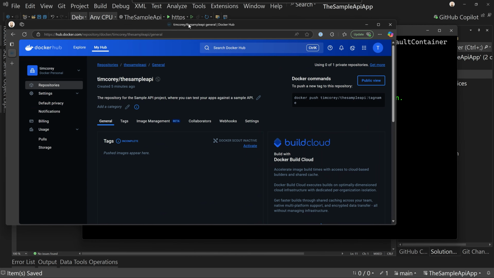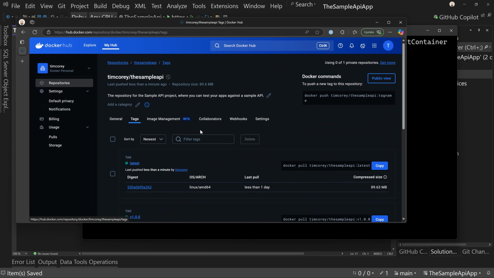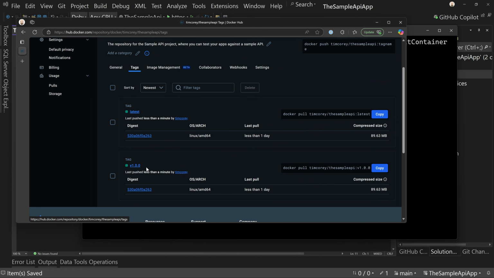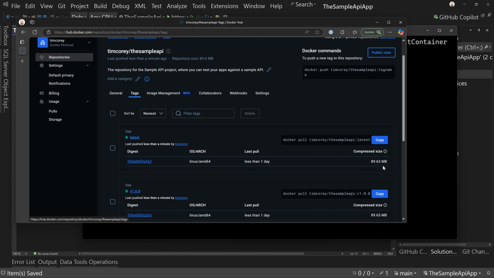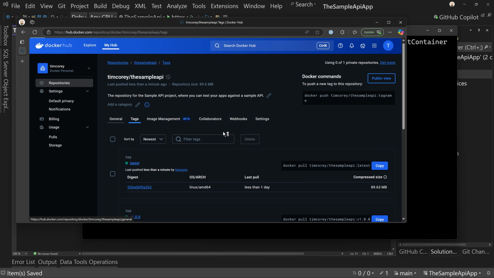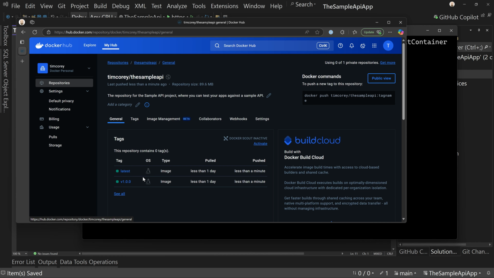If we come back over to Docker Hub and go to tags, now notice we have latest and version 1. Again, less than a day ago. And the operating system is Linux and the architecture is 64-bit. So the compressed size is 89 megabytes, but the full size is 300 and some megabytes. So we have 2 images.